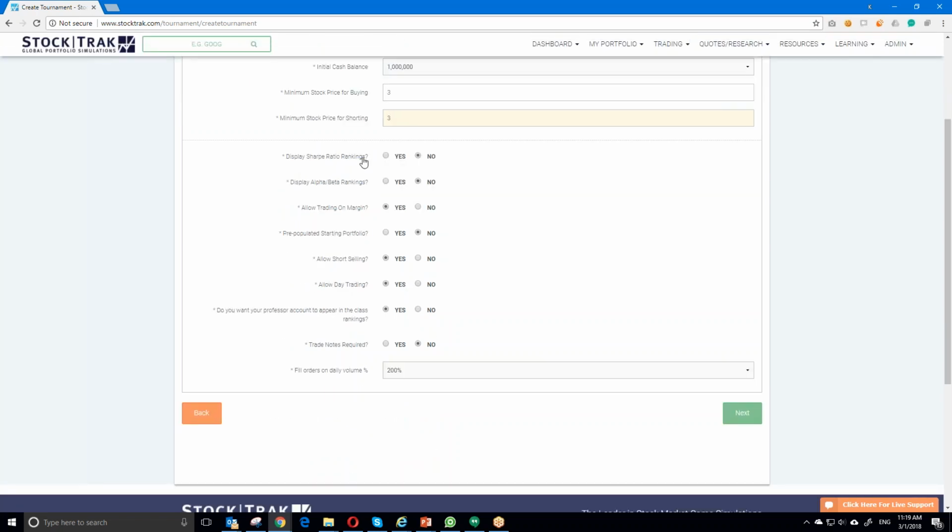You can also add things like Sharpe ratio and alpha beta rankings to your class. So instead of just having the general portfolio return, you can also have tabs on the rankings page that show the risk-adjusted returns. If you do use the Sharpe ratio rankings, it takes us 5 days before we can calculate it because we need some volatility on each student's portfolio. So it'll be 5 days after they place their first trade that their Sharpe ratio will start to appear. For the alpha beta, we only get the beta for US stocks, so we only recommend using the alpha beta rankings for US stock portfolios. Otherwise, it's going to be less accurate.